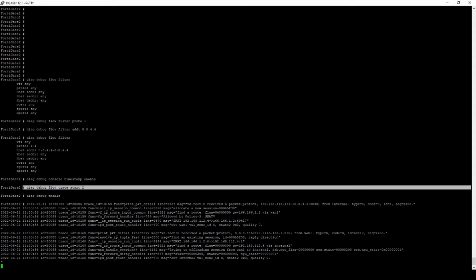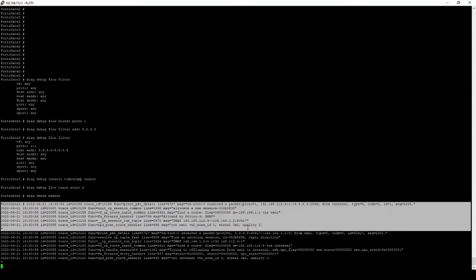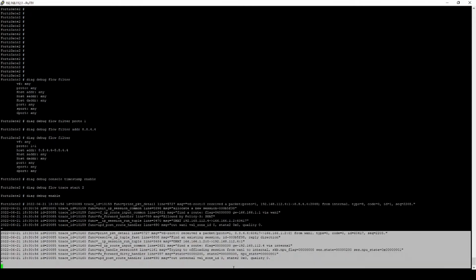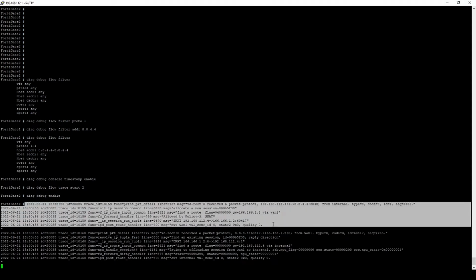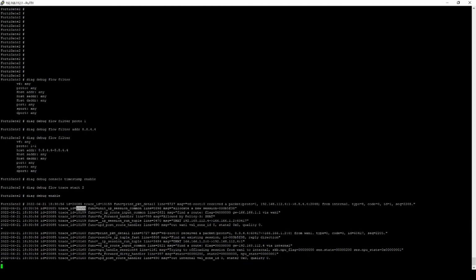Below here, this is the ICMP echo request, and this is the reply. Starting with the request, all of these lines of logic comprise that echo request that we see. One thing to note is that the trace ID is 10159, and these are all the same number for the same packet. Once the reply is received, we see 10160, and again, all of these lines of output with that same trace ID are the FortiGate's logic applying to that same packet.